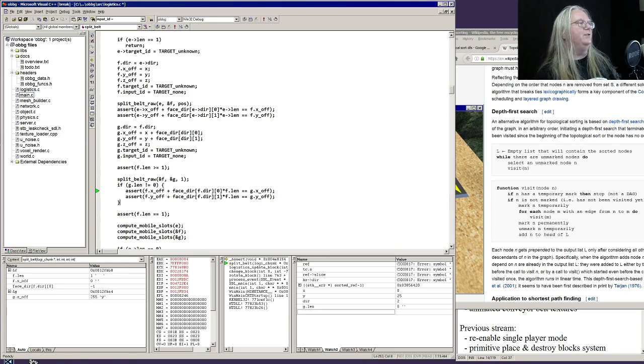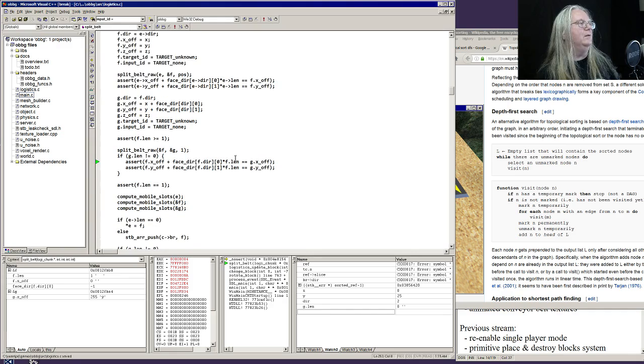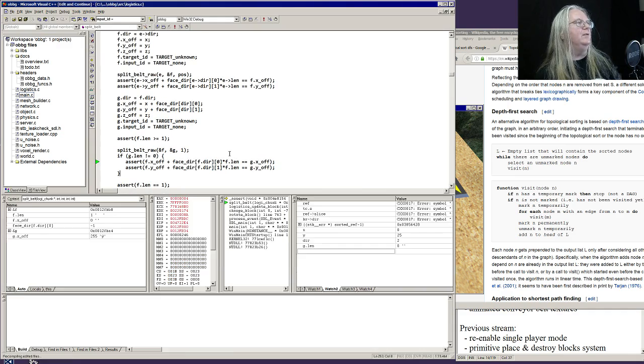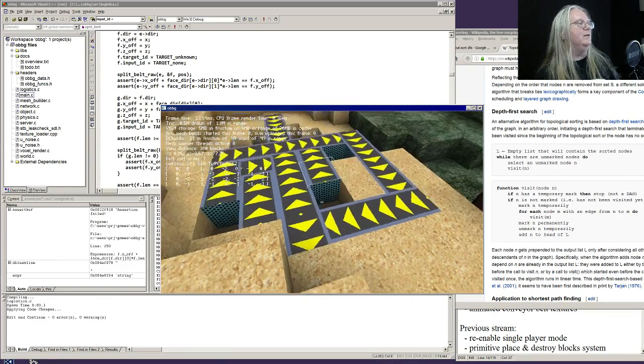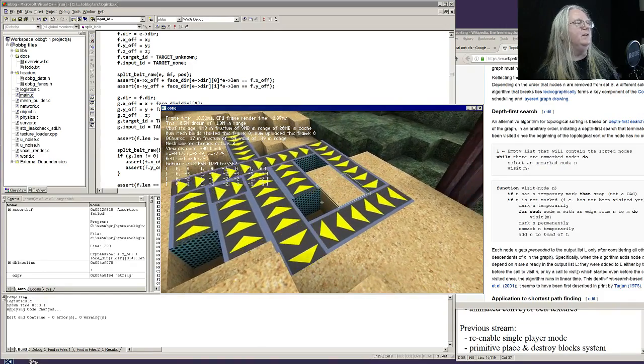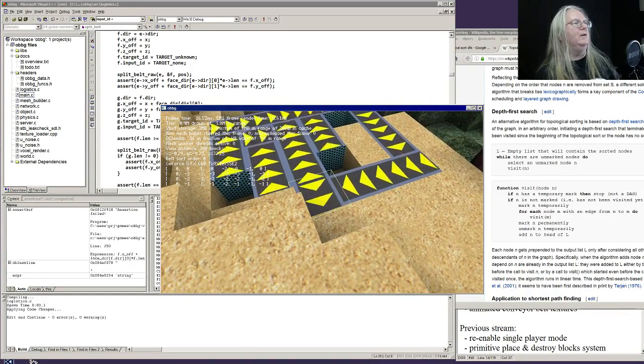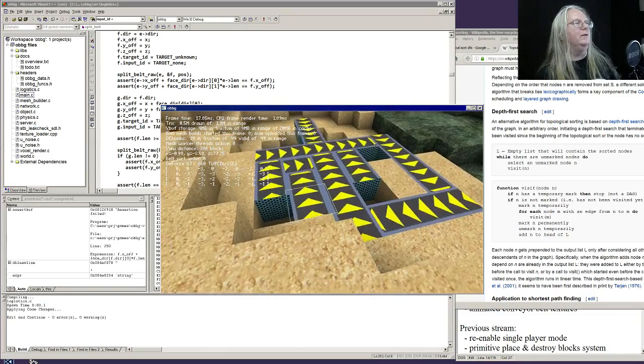We could try to also store these to a signed variable. In fact, we could just make x off and y off signed. But can I continue? Oh, I didn't continue on. I didn't even mean to have it on. How convenient.